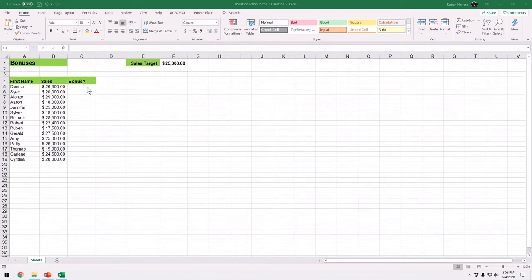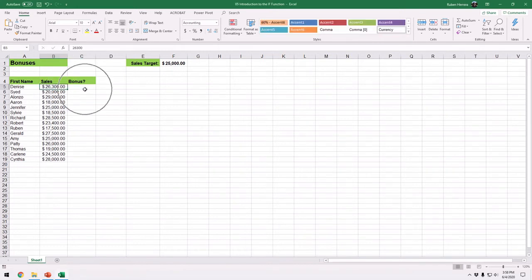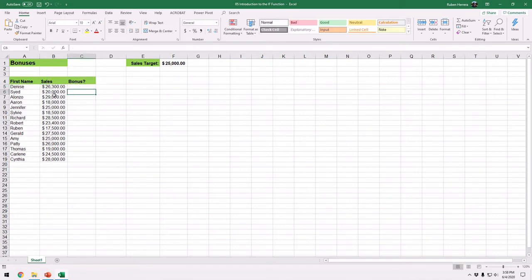Can you imagine if we had to do this manually with every person right here? For example, I have to look, okay, is this above 25,000? Okay, yes, just type bonus. Is this over or under $25,000? Okay, let's put no bonus right here. And the next one, and the next one, and the next one. It'll take a very long time to do this. So this is where we're going to use the if function on this small report, so that it can help us make decisions.